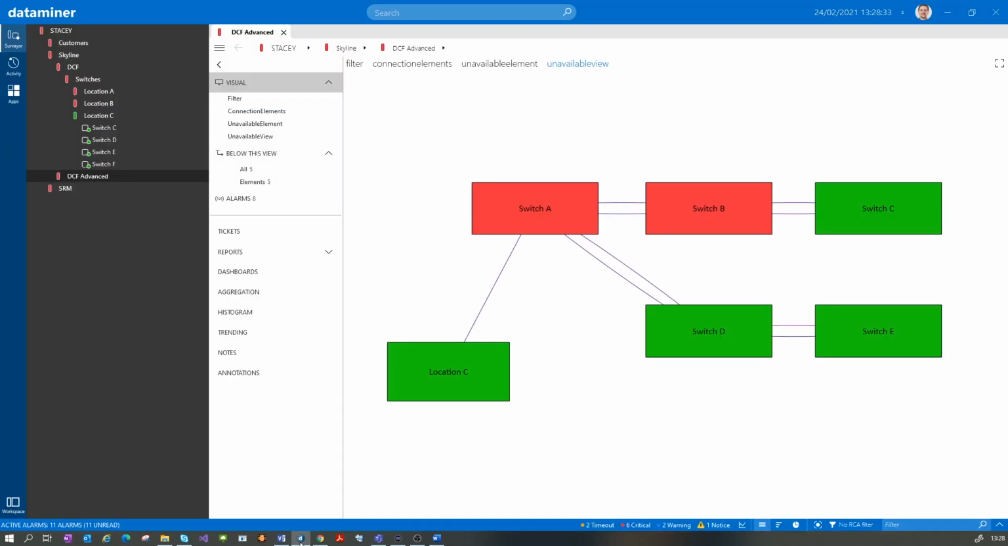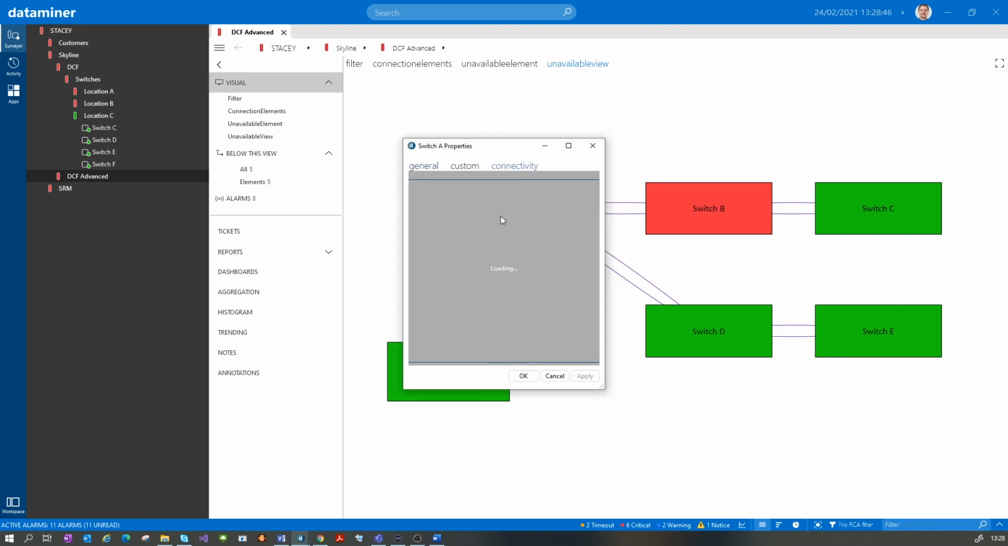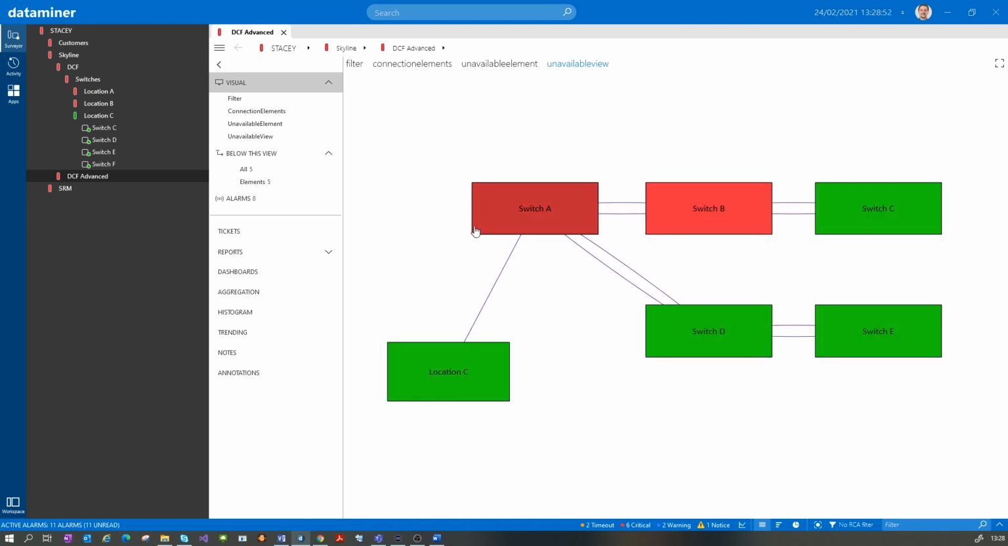If we have a look at our visual drawing, we can now see a shape has been drawn for our location C, because switch A connects to switch F, which can be seen here. And switch F is not drawn on this drawing, and it's inside location C, and therefore location C has been drawn here.